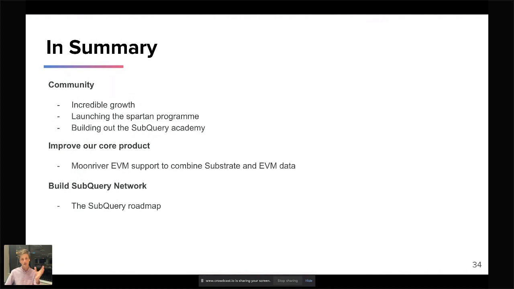And finally, building out the SubQuery Academy. The runaway success of the SubQuery Academy so far has really inspired us. You'll see programs coming out week by week, but you'll also see additional tutorials and other programs coming out over time in the future. Developer education is one of the most important things that we can do at SubQuery. Our customers are developers, our users are developers. Without developers, SubQuery doesn't really solve much. So helping developers get started, get into the blockchain world, get into Polkadot, that's key for us.